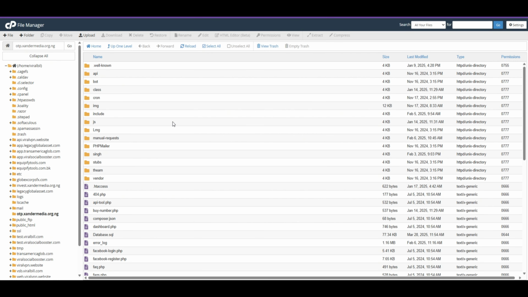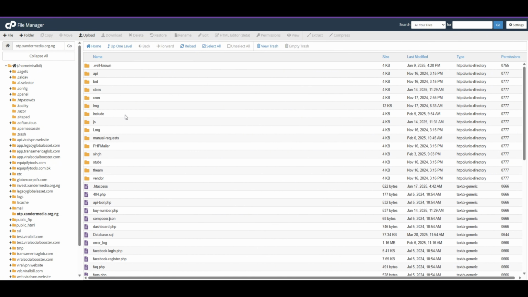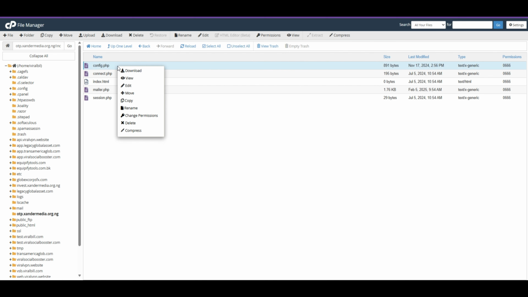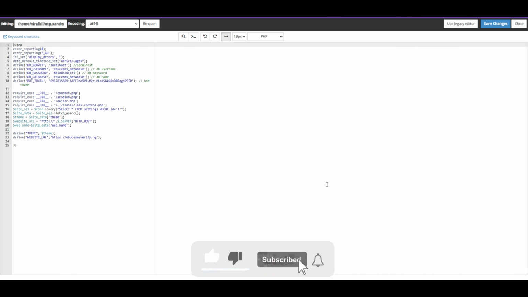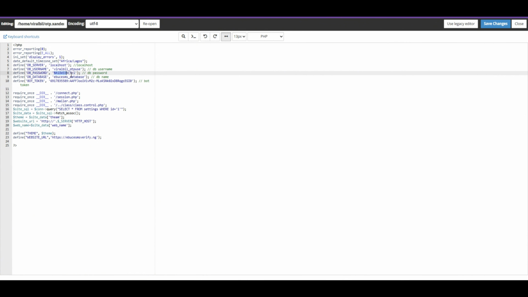Alright, so it's done extracting. So for us to set up our database, we need to come to this include folder. Then this is the config file. So just edit it. Then you can see the database user. So you change this to your database user. Let me just select my user. So this is my user. Alright, then the password, set your password. Then the database name. So this is the database.